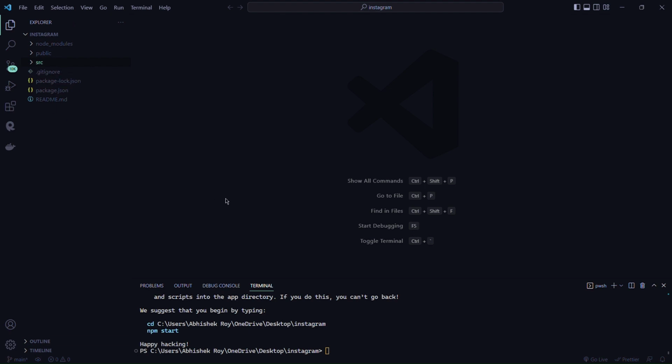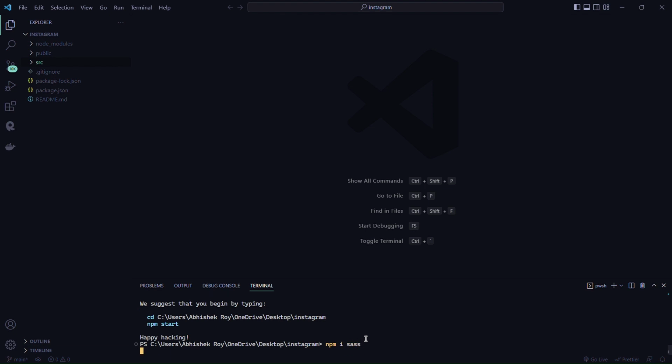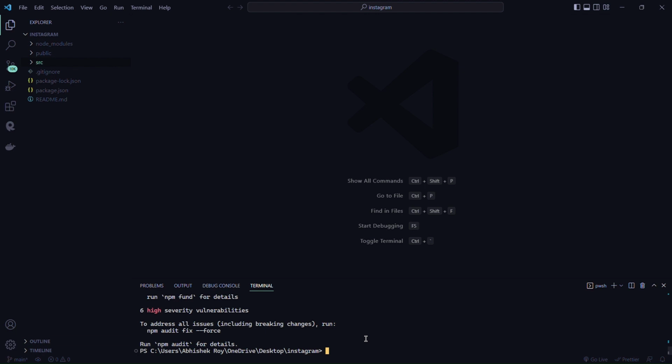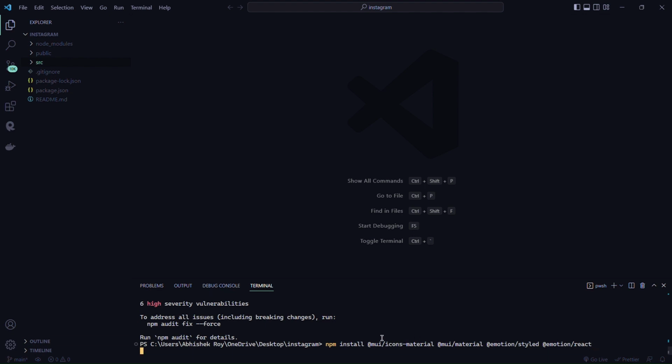So here we use SASS as CSS for styling our Instagram clone app. So we install SASS. Write npm install sass and press enter. It's installed, so we use SASS. And one thing, we use icons. For these icons, we use Material UI. So I'm pasting here the Material UI icons npm command and pressing enter.